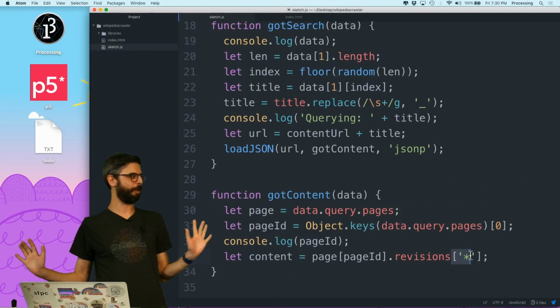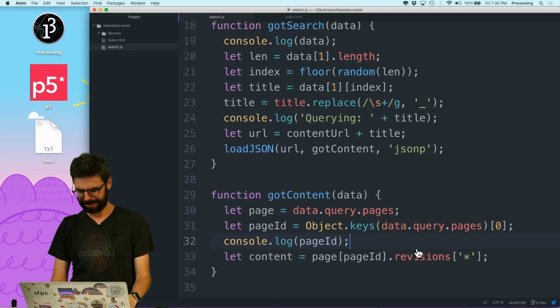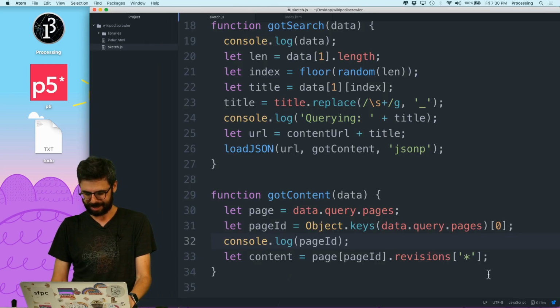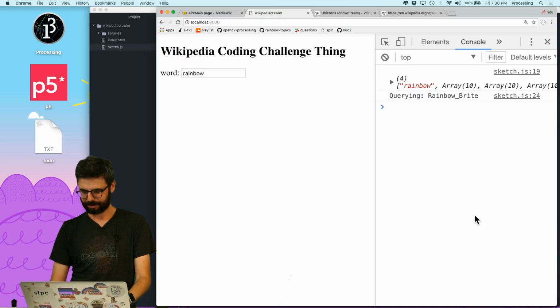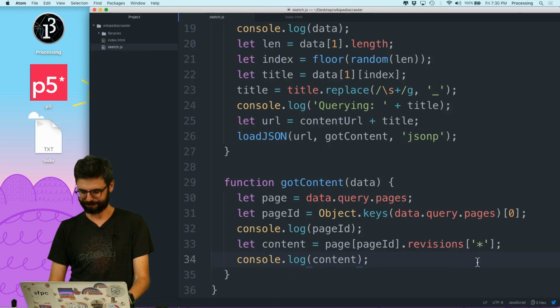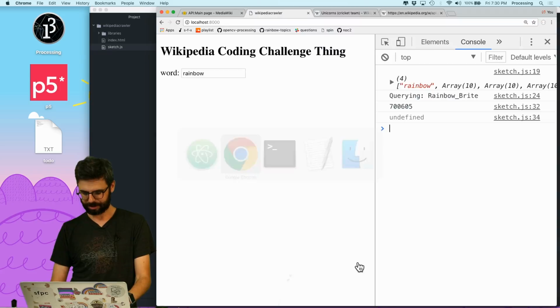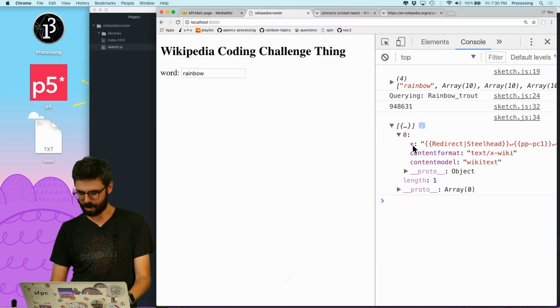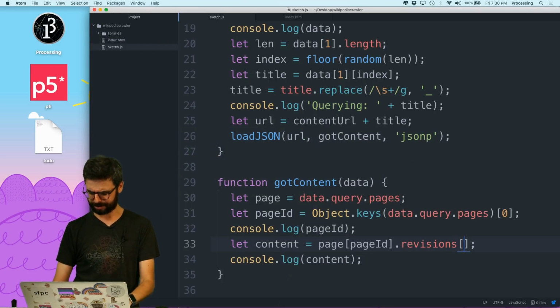Boy, I'm really off my rocker here with this crazy convoluted using Wikipedia. Okay, here we go. Let's see. What's the chance that I got something here? Let's look, console.log content. Undefined. Let's look at revisions. Okay, I got something there. Revisions 0. Oh, it's an array. So 0, star.